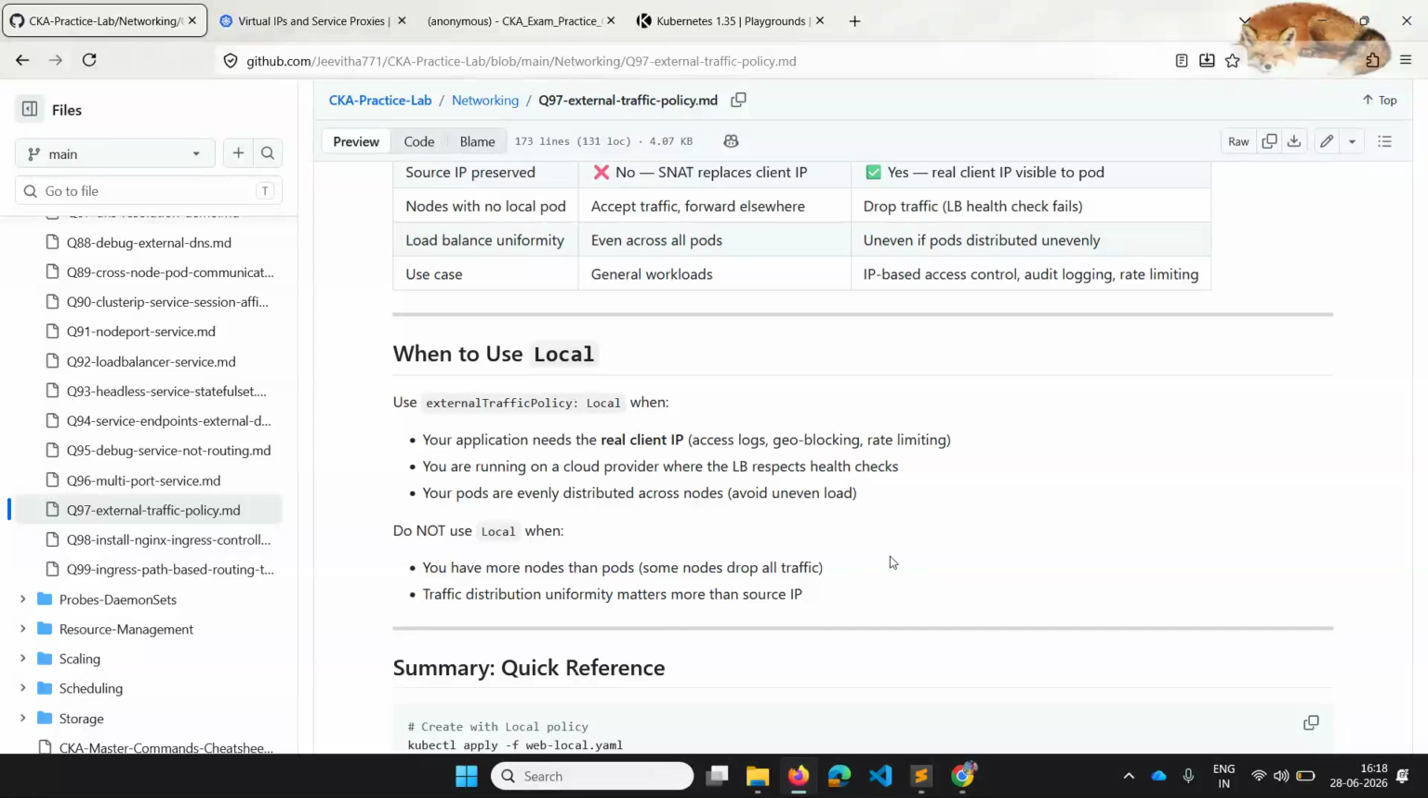So it's a strict thing, basically, to avoid security issues. In some cases like logs, rate limiting, and geo blocking, these things are related to security. That's when you will use it. And if you want to reach the pod anywhere inside the cluster, you should not use local, and if you need uniform traffic distribution, then also you should not use local.